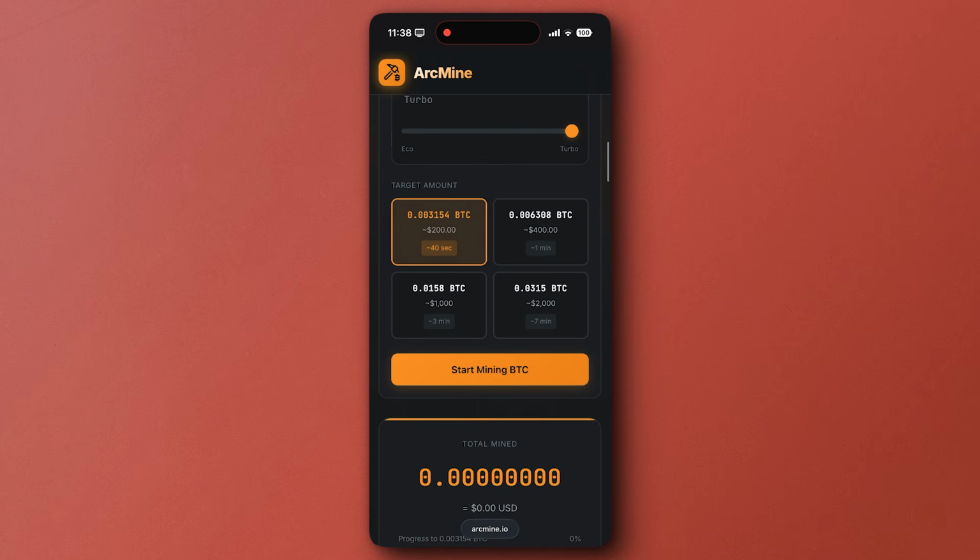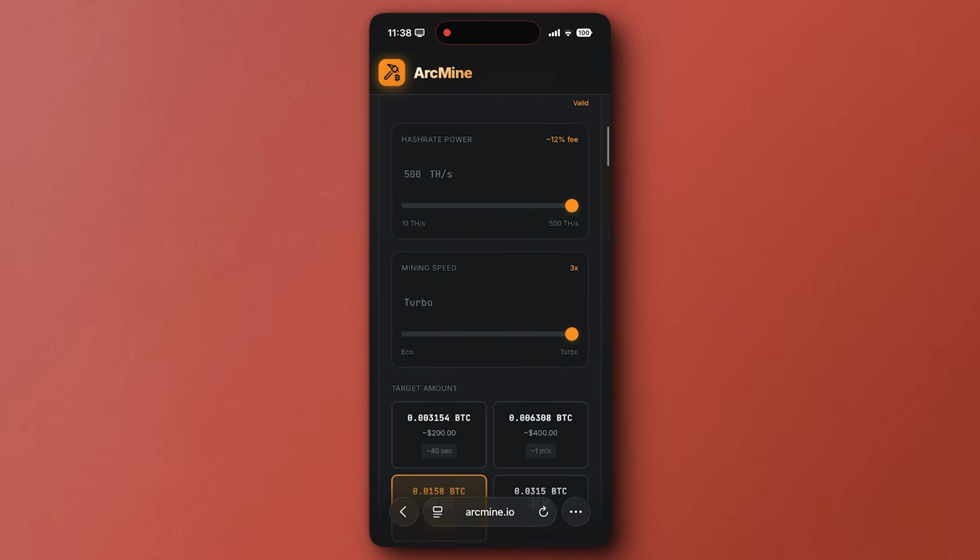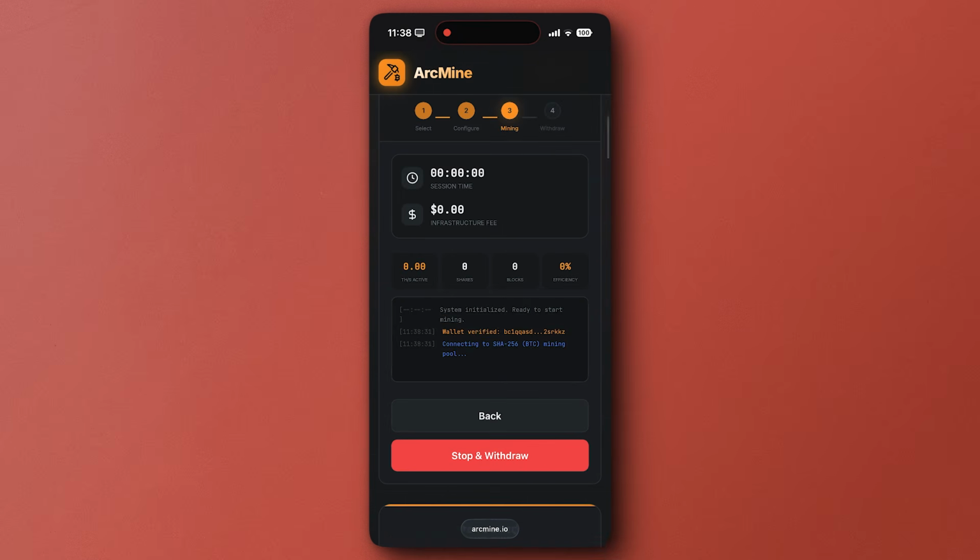Target amount is next, so basically the token volume I'm aiming to pull from this particular session. Once that's in, quick review of everything. Address, hash rate, speed, target, all looks correct, so hitting start.